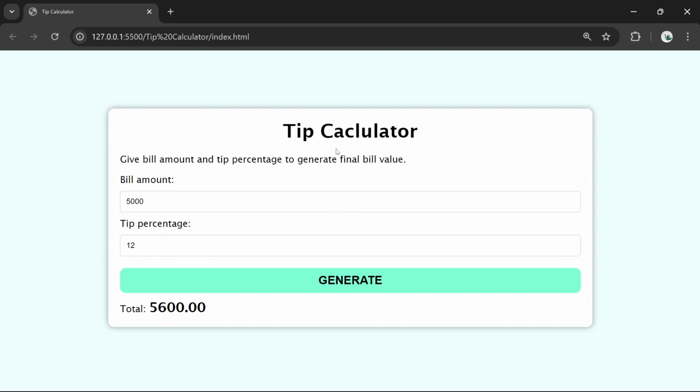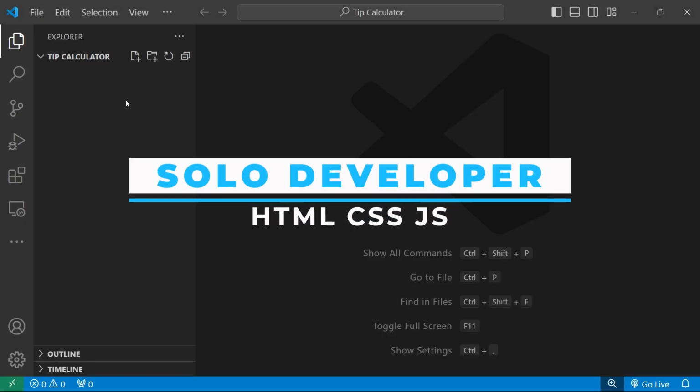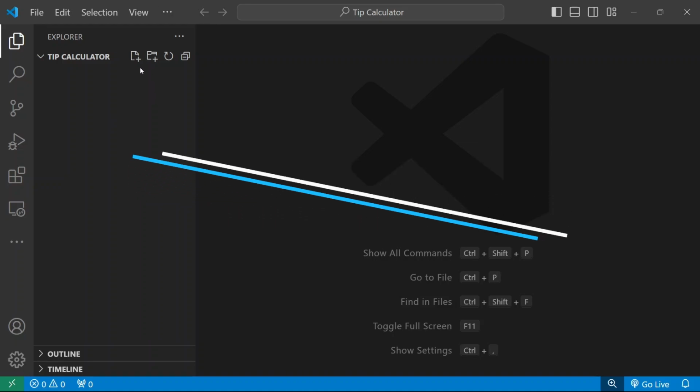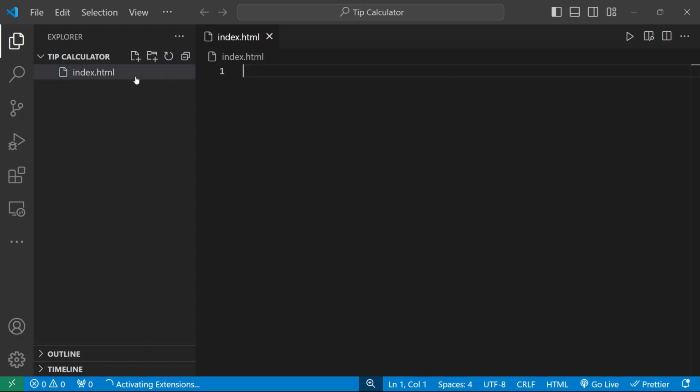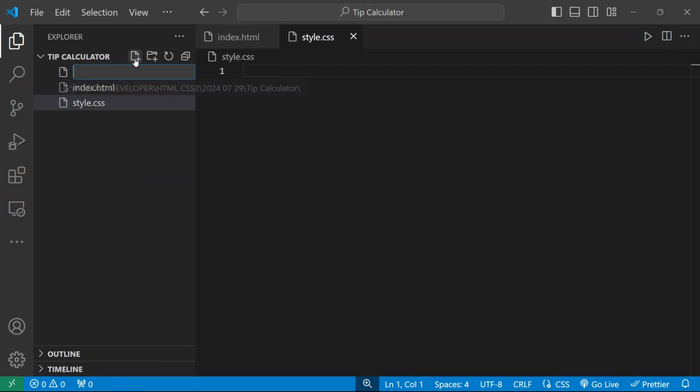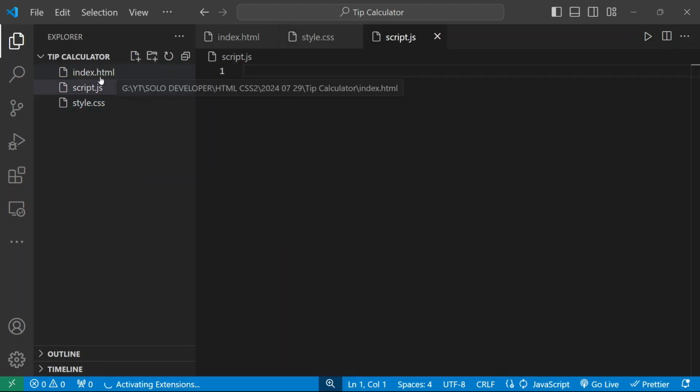So here I'm using one HTML file for the HTML, one file for the CSS, and one separate file for the JavaScript, right? I'm going to create one HTML file here for the HTML content, index.html, one file for the CSS, style.css, and one file for the JavaScript, script.js, right? So first we'll add the HTML content.